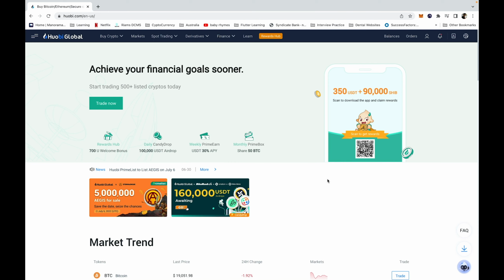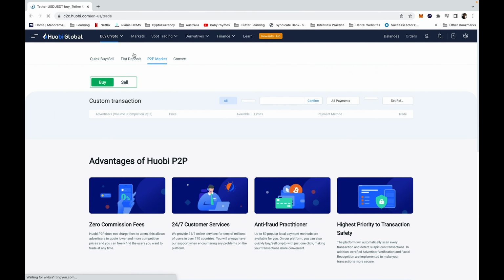P2P option is available in all popular exchanges like Binance, KuCoin, Gate.io. I'm comfortable using Huobi, so I'll be explaining you how we can buy or sell cryptocurrency using Huobi. So for that, you need to open huobi.com website. Then there is an option called buy crypto. You select that, then go to P2P option.